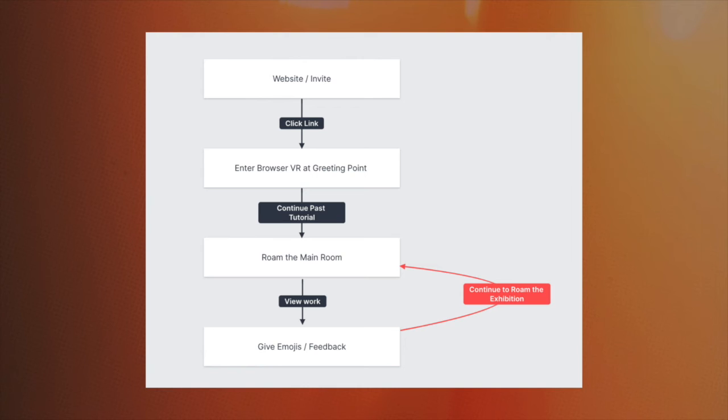Really simple user experience. They're sent a website link or an invite through an email. They click the link, it takes them to the browser greeting point in Altspace VR. As we've discussed in the pros and cons section, people will have to download the Altspace application, and there is limited accessibility, so you can't access it through mobile, only through a desktop or laptop. But we do really like some of the features that come with it. So once they're at this greeting point, they can continue through the tutorial, and this will take them into the main room, which houses all of the work. So then they can just walk around from there and look at everything that there is there.